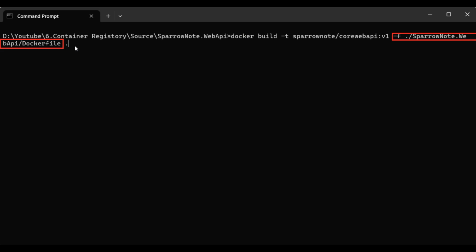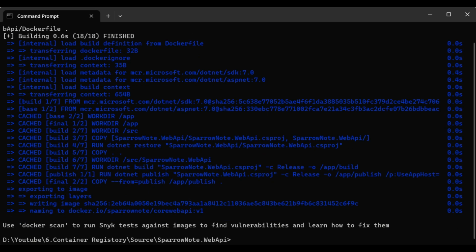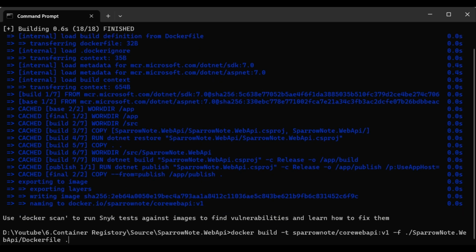In this case, the Dockerfile is located at sparrownode.webapi/Dockerfile. The dot at the end of the command indicates the build context. It specifies that the current directory should be used as the build context. The build context includes all the files and directories in the current directory and its subdirectories. Execute the command. It will take a few minutes. Build command is completed.